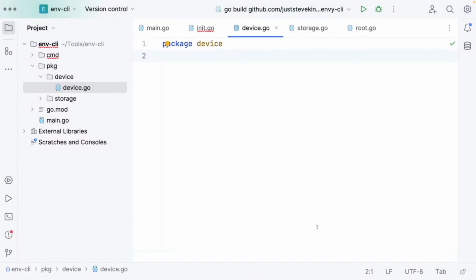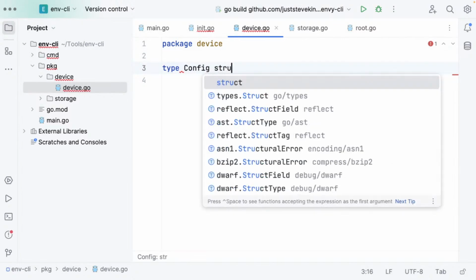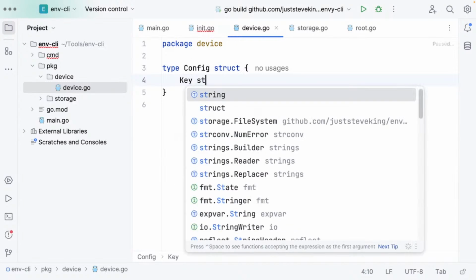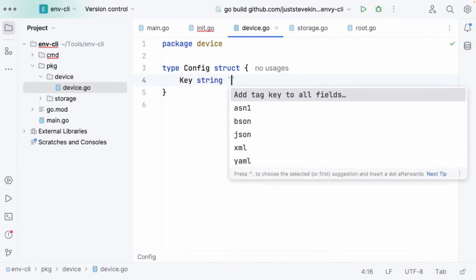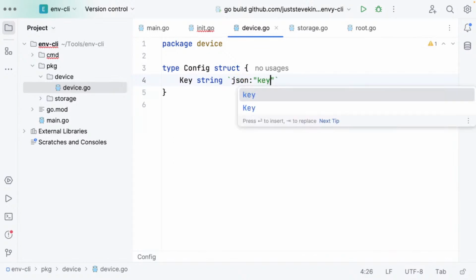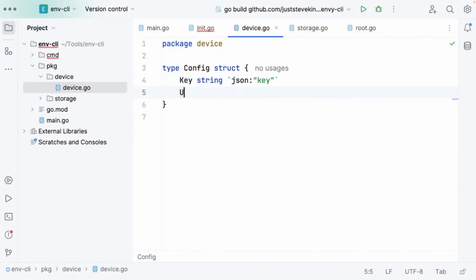So we need our first struct. So type config struct. This is our class, as it were. So we want our API key, which will be a string. Now, when we want to turn this to JSON, we want this to be lowercase. Then we have a URL for a string. When we marshal it to JSON, we want this to be the URL. We can now save that.